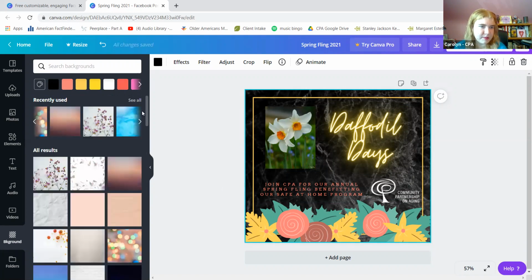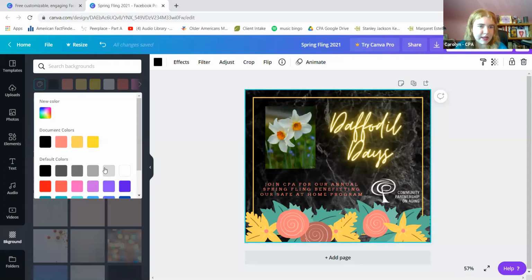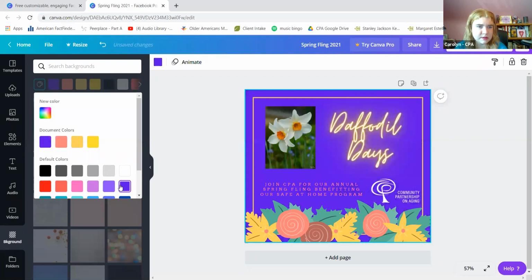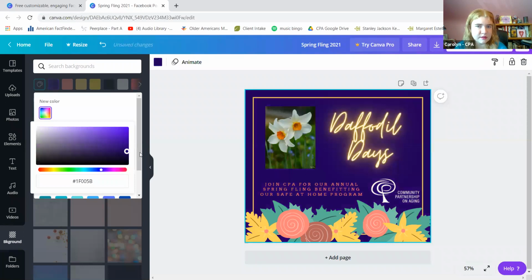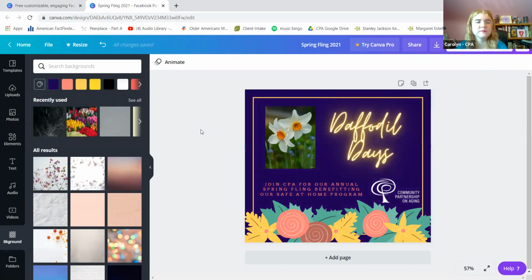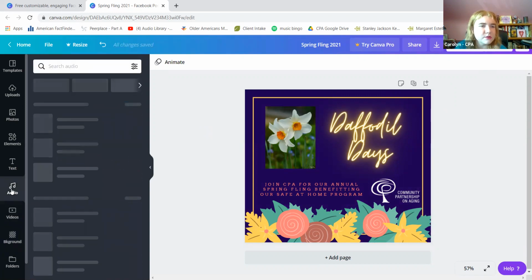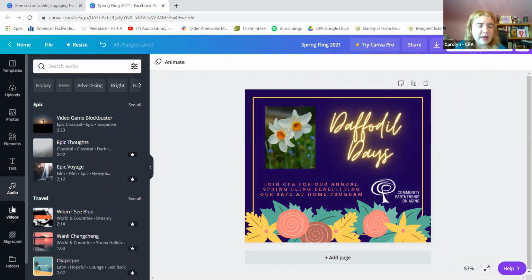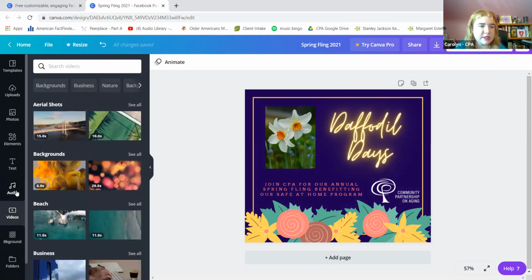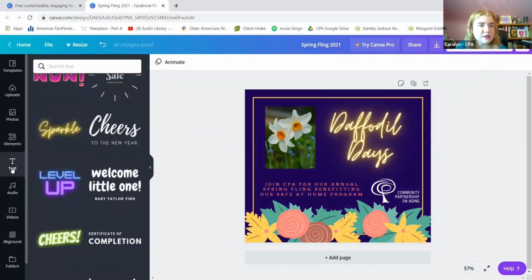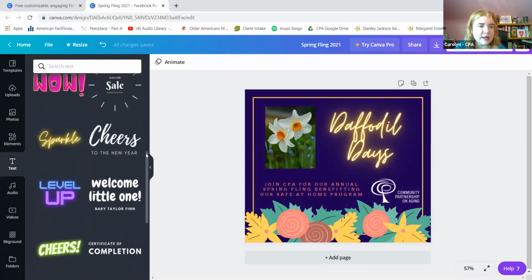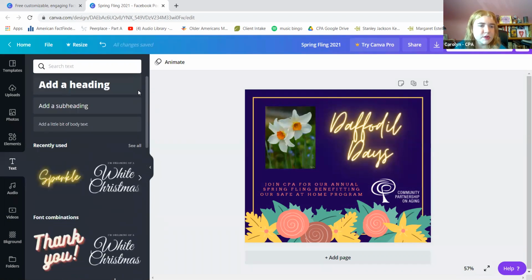But I think I'm just going to go back to what I had, which was, I thought it was darker than that. I think it was like that or something. But I'm just showing you videos and audio. I haven't really used those through Canva yet, but I'm interested to see what can be done with that. I've mostly used it for flyers and text and graphics.